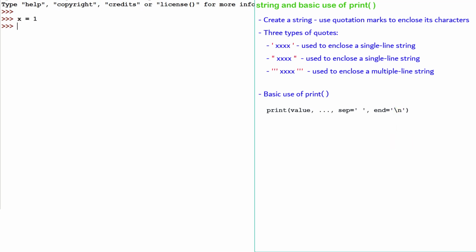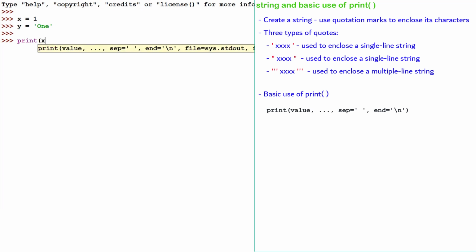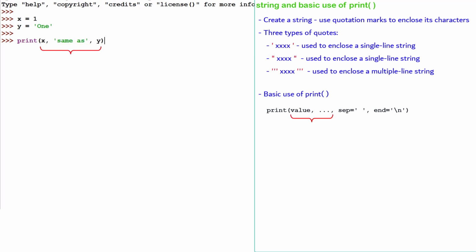Assign integer 1 to variable x and the string 1 to variable y. Then execute this print statement. This statement is going to print 3 values. The 3 values are the x variable, the same as string, and the y variable. The print statement has not specified the arguments for the separator parameter and the end parameter, therefore their default arguments will be used.